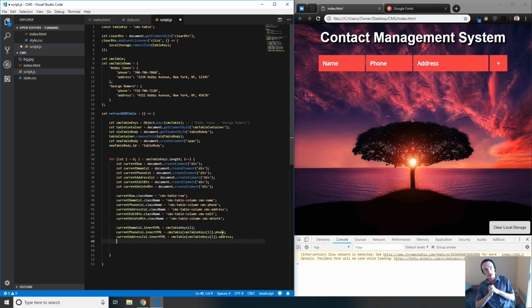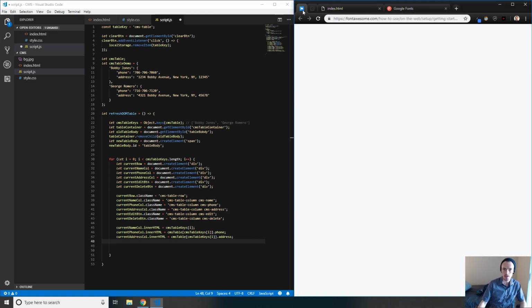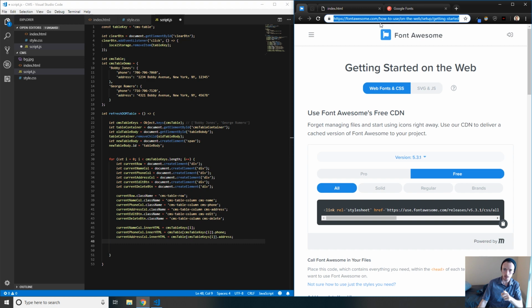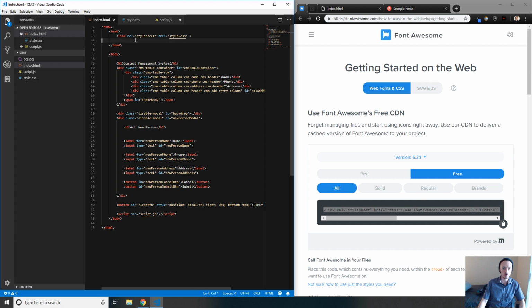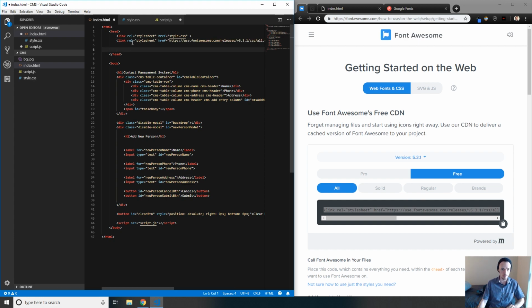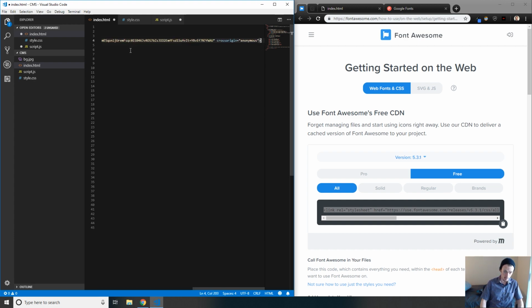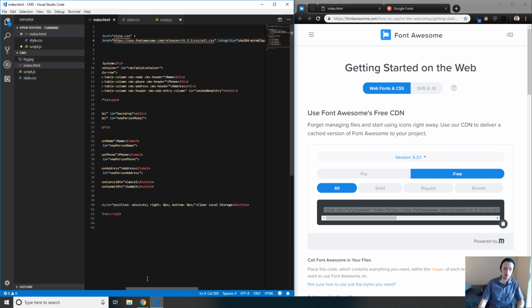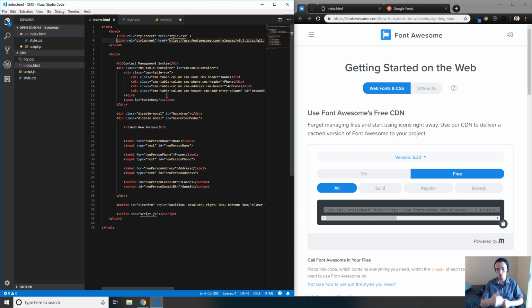Let's go ahead and get Font Awesome really quick, since we're going to do the inner HTML for the edit and delete buttons right now. So I'm going to put this link in the description below. All you're going to do is go to this link, and you're going to go to this thing right here, and you're going to copy the entire thing, and you're going to put it in the head underneath the style sheet of your HTML document, okay? Save that. Now you have the Font Awesome style sheet imported into your document.